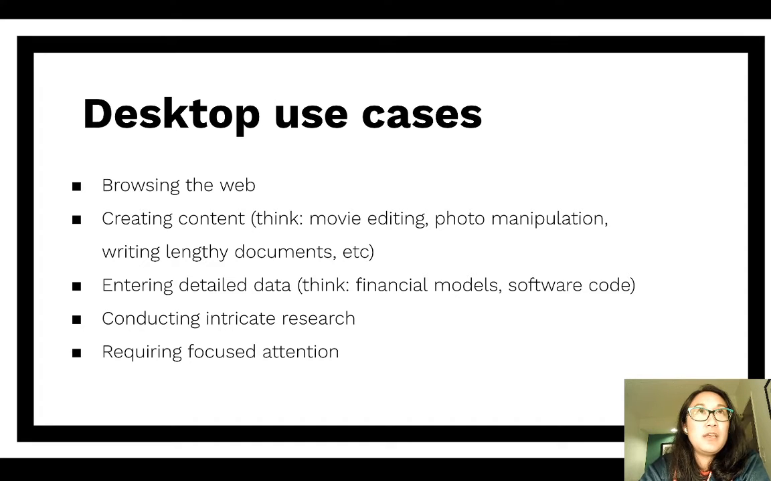So depending on the product that you're designing, there are certain use cases that I want you to consider while you're discussing with your team which method is better for you, so either app or website. So will your users need to browse the web? Is there an opportunity where you link out to other articles or things that are external to your site?